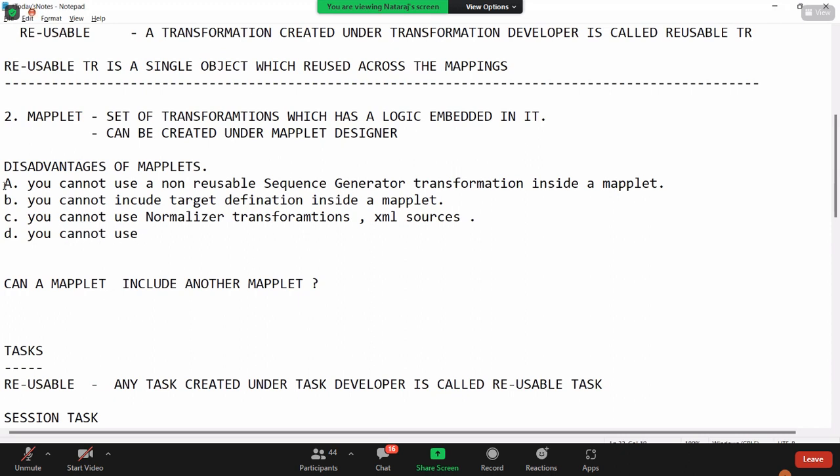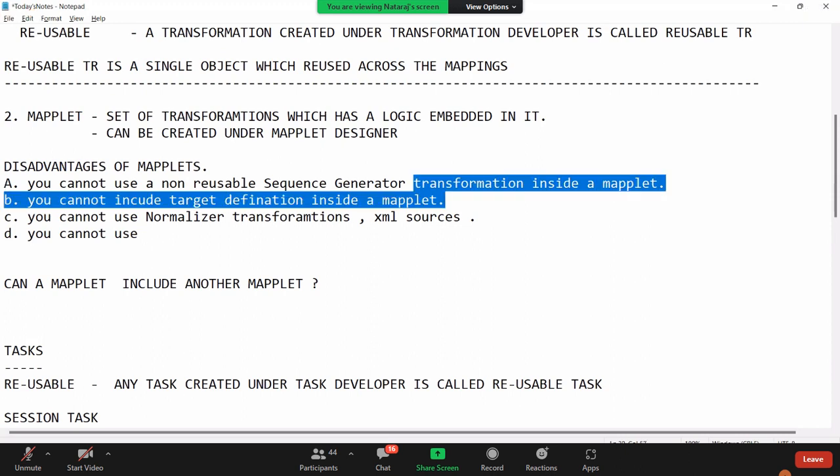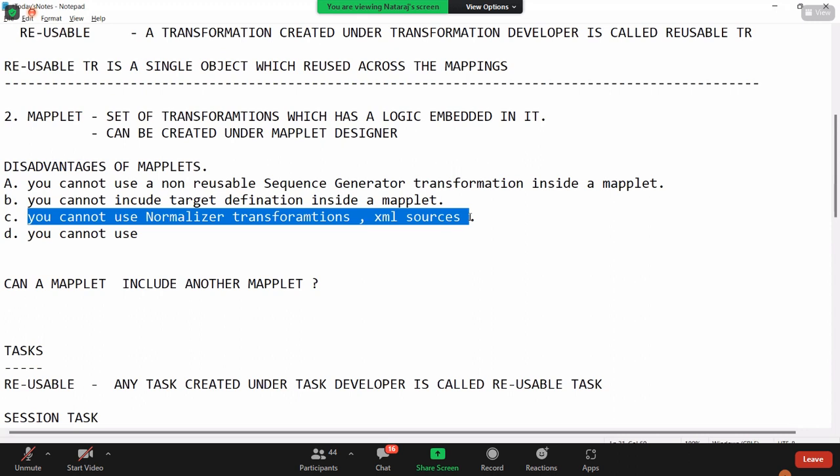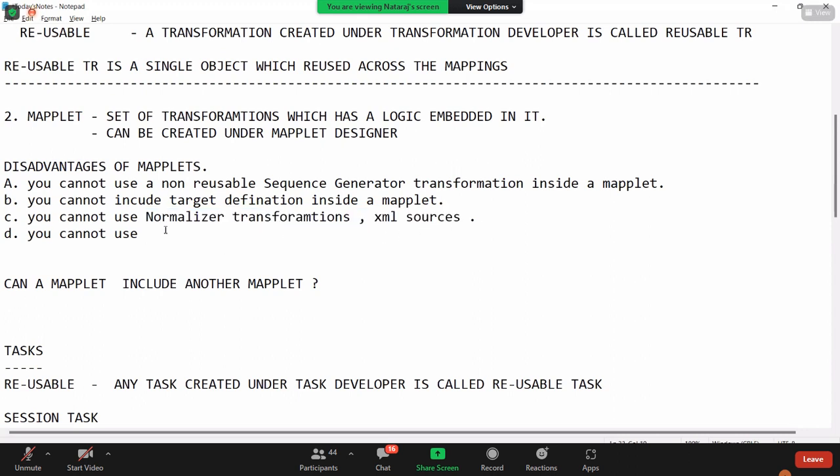Sorry. So number one, you cannot use a non-reusable sequence generator transformation inside a maplet. Number two, you cannot include a target definition inside a maplet. Number three, you cannot use a normalizer transformation or XML sources. Number four, you cannot use maplets inside another maplet. These are the four, but this is the most asked interview question.